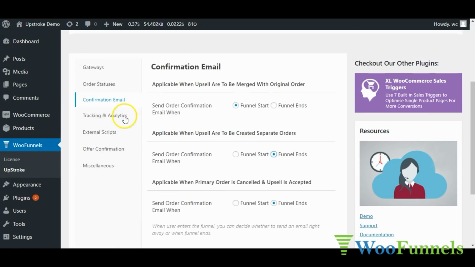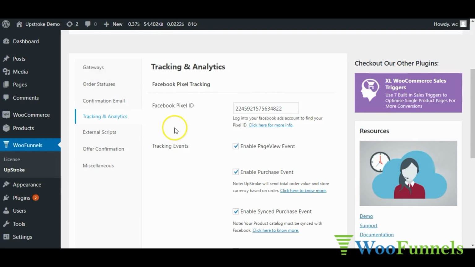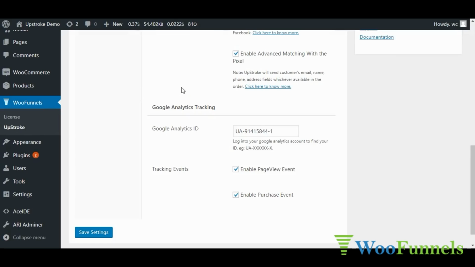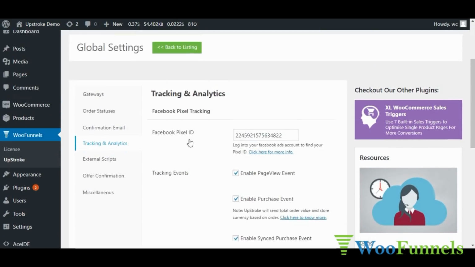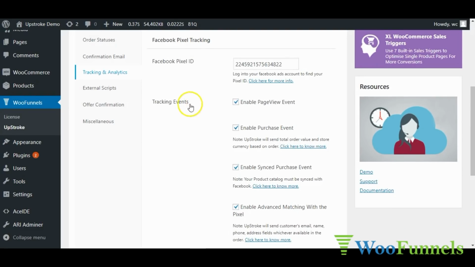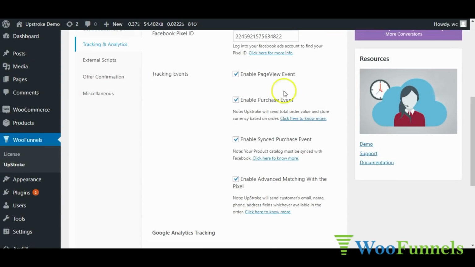Let us go on to the next tab, which is tracking and analytics. Here you can put your Facebook pixel ID. Similarly, you can put the Google Analytics ID, and this is all for tracking purposes. It will enable the events to be tracked. So you can tick all of these. Here's just a note for you: if you're using any external plugin to send data over to Facebook, then you can uncheck all of these, and UpStroke will not be sending any data over to Facebook. But if you want to use UpStroke to send data to Facebook regarding your purchase of the one-click upsell offers, then you have to check these.